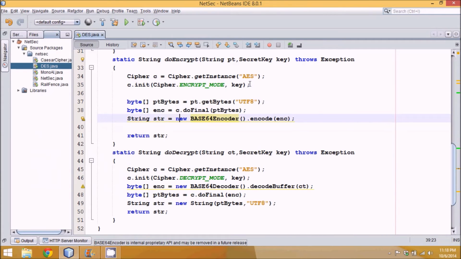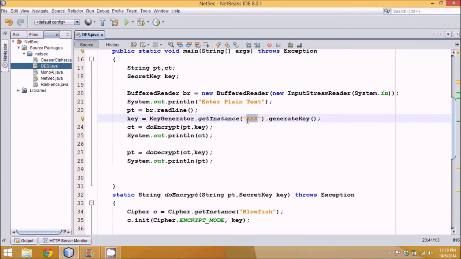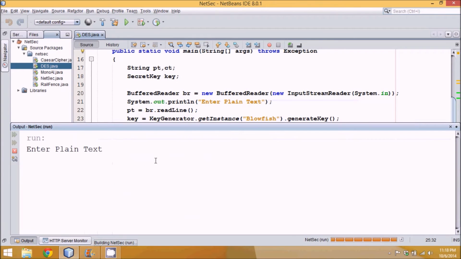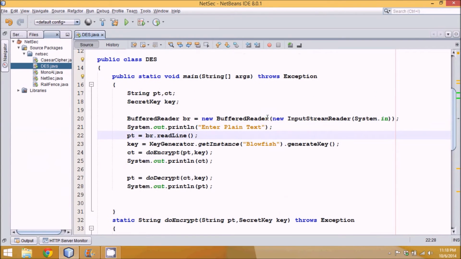Now how to get Blowfish? It's again very simple. Wherever you find AES, just mention Blowfish. Here it should be again Blowfish. Again, you can do that find and replace thing. Now if you run this code, I will say directly Navin Reddy this time, and this is the ciphertext and this is the plain text, right? Simple. So if you know the structure of one algorithm, you will know the structure of all three, that is DES, AES and Blowfish.